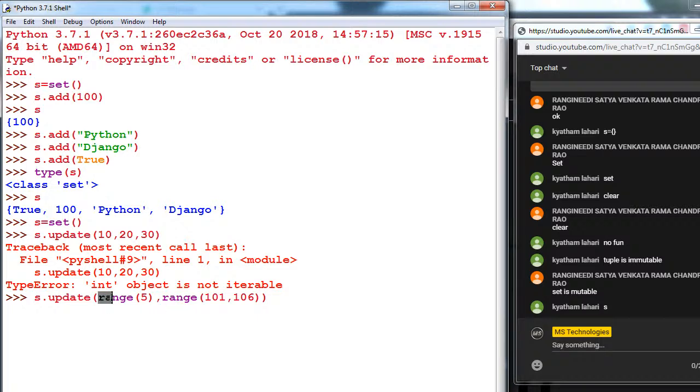See here, is this an iterable object or not? Range of 5 means it will return 0 to 4. Range of 101 comma 106, is it iterable or not? Yes. What will it return? It will return 101 to 105. So all these elements, 0 to 4 and 101 to 105, will be added to the set at a time. By using this update function, we can add multiple elements to a set object.